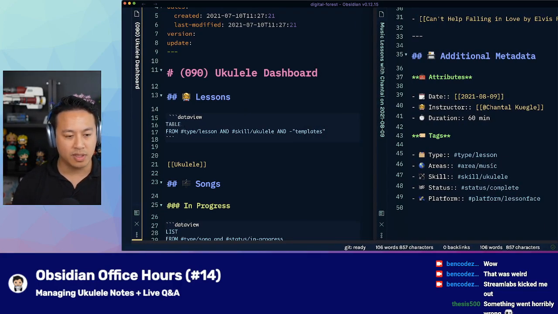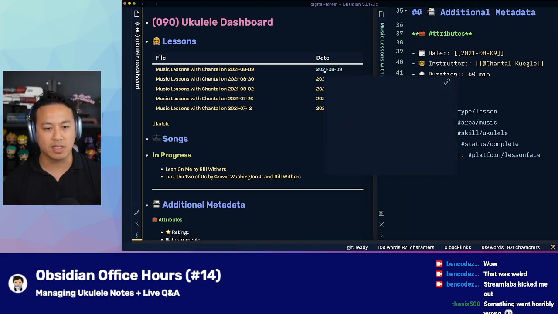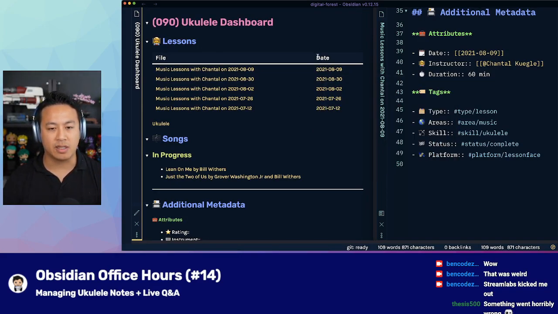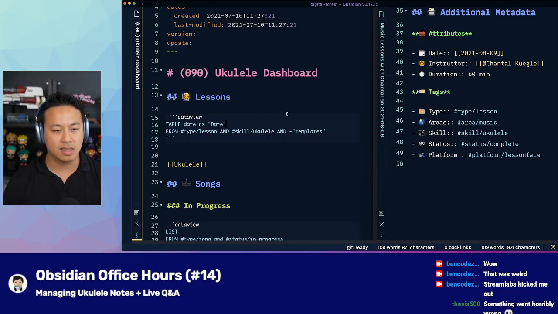So say table date as date. And if I look at this now, we can see, okay, this is good. Sorted by date right here. Oh, it's not sorted though. So if we want to sort by date, let's see.